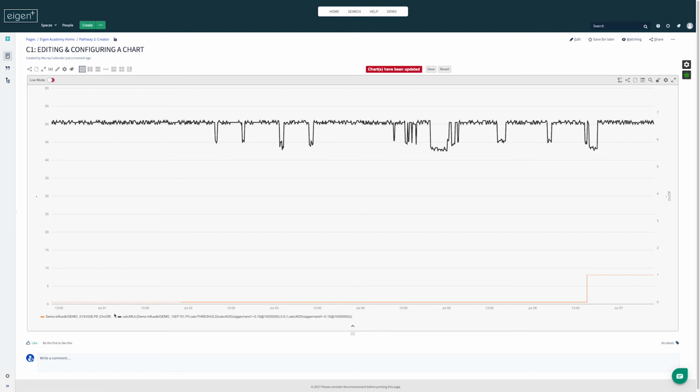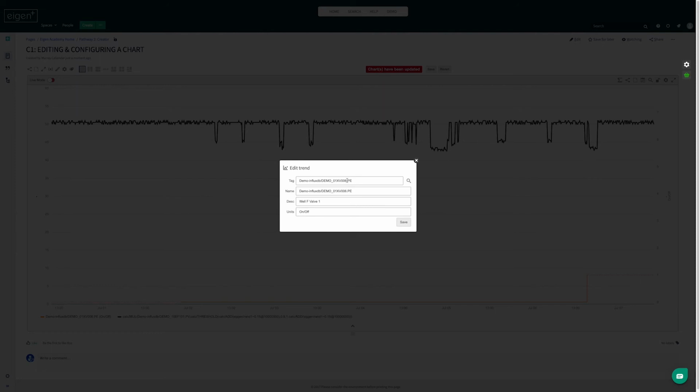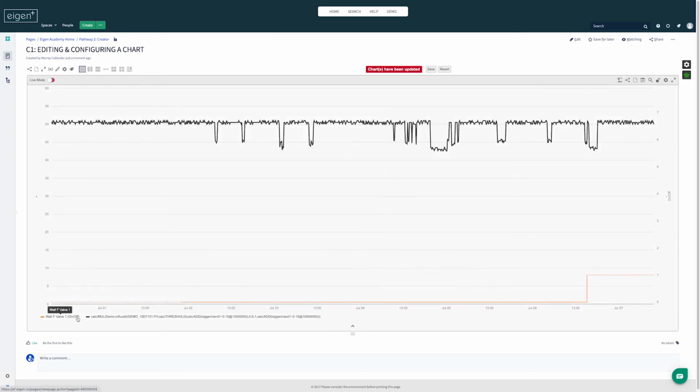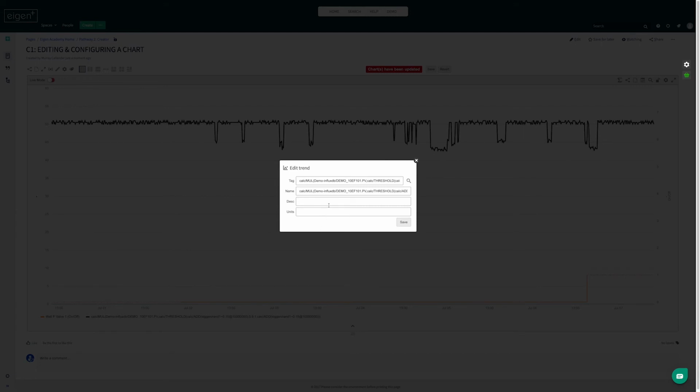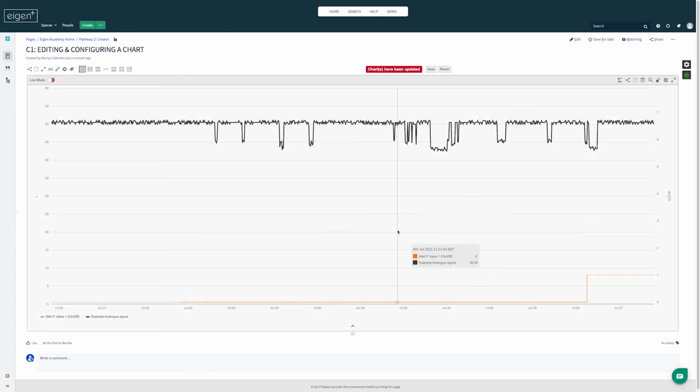Another thing I can do to make it more readable is if I right click on a tag, I have the option to edit it. And here I have the tag and the name. Now the name of the series defaults to being the tag that you've selected, but I can overwrite that to make it easier to see. So I could say, let's just have the well F valve, and it's an on-off. They're much easier to read already. And this one is quite a long calculation. I'm going to call it an example analog signal. There we are. That's now much easier for a user to read. If I was going to share it with someone, it would be obvious what it is.